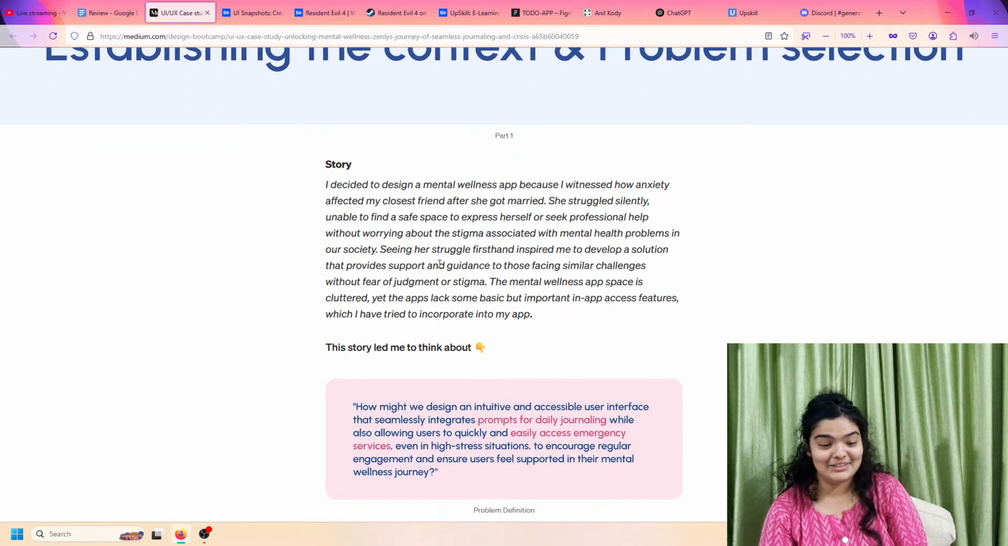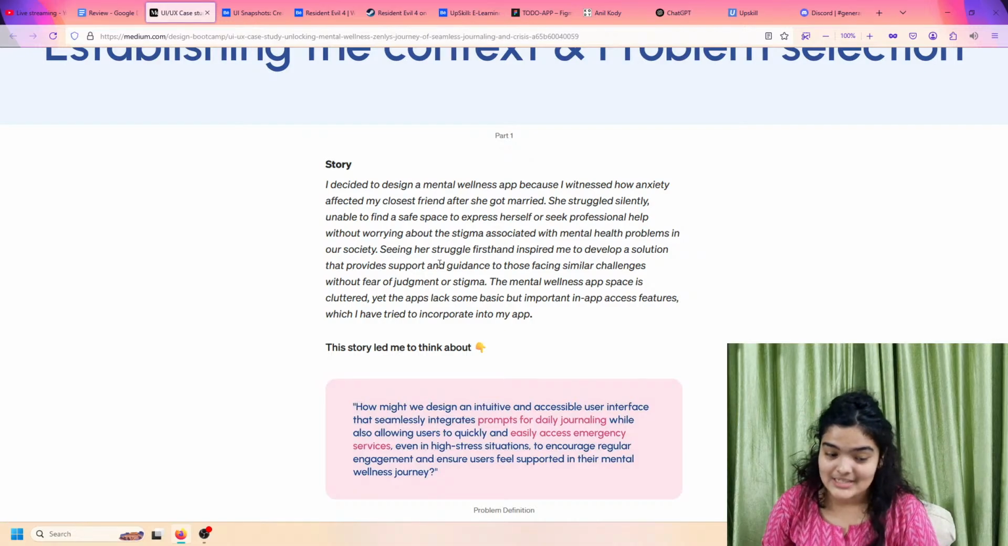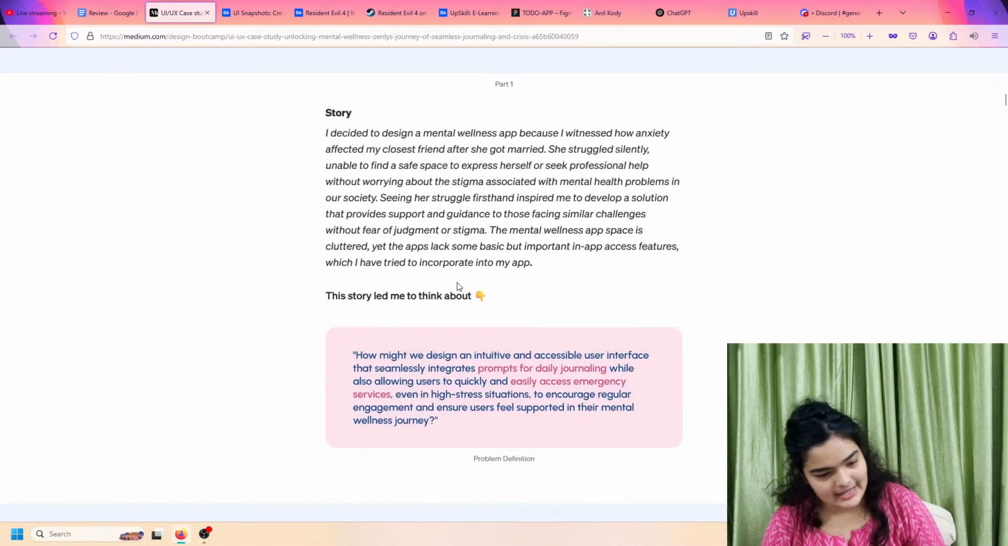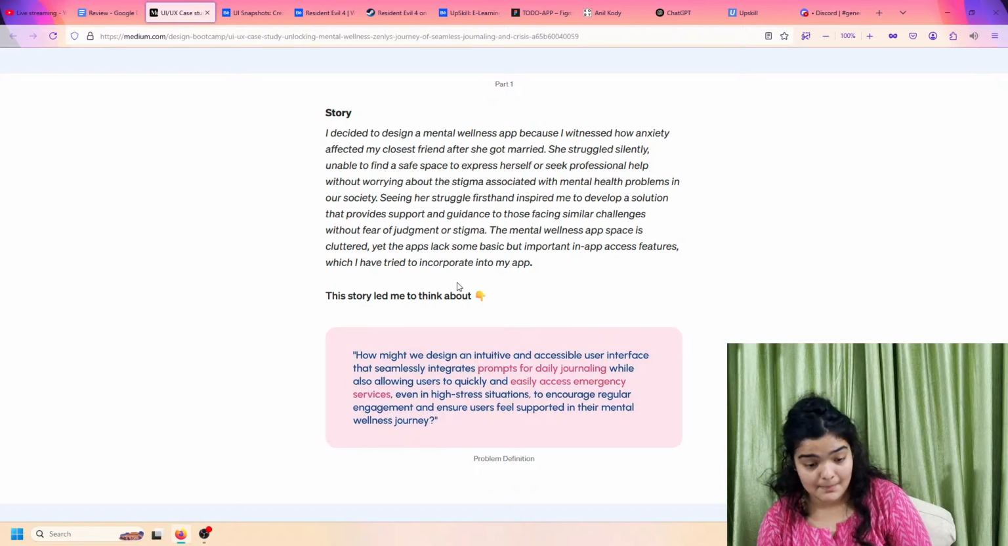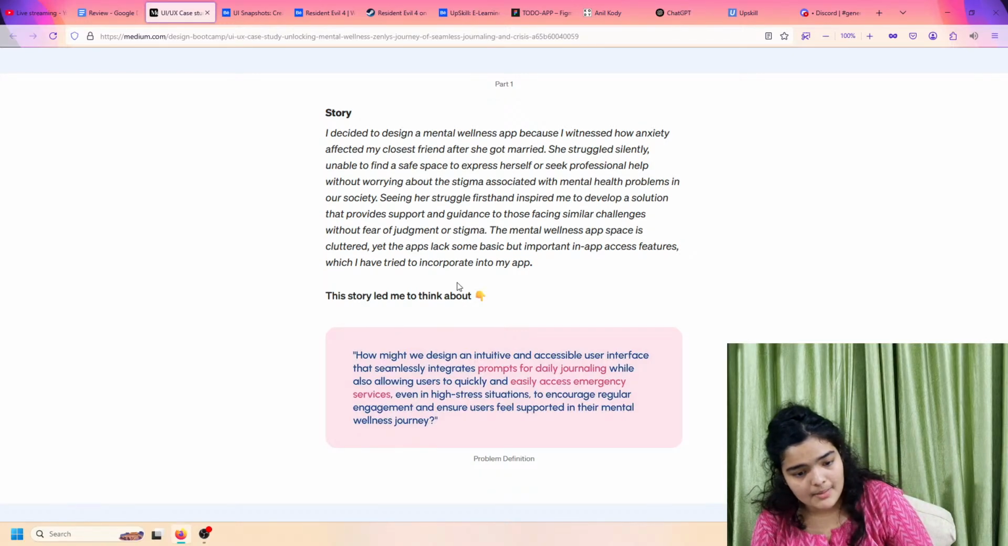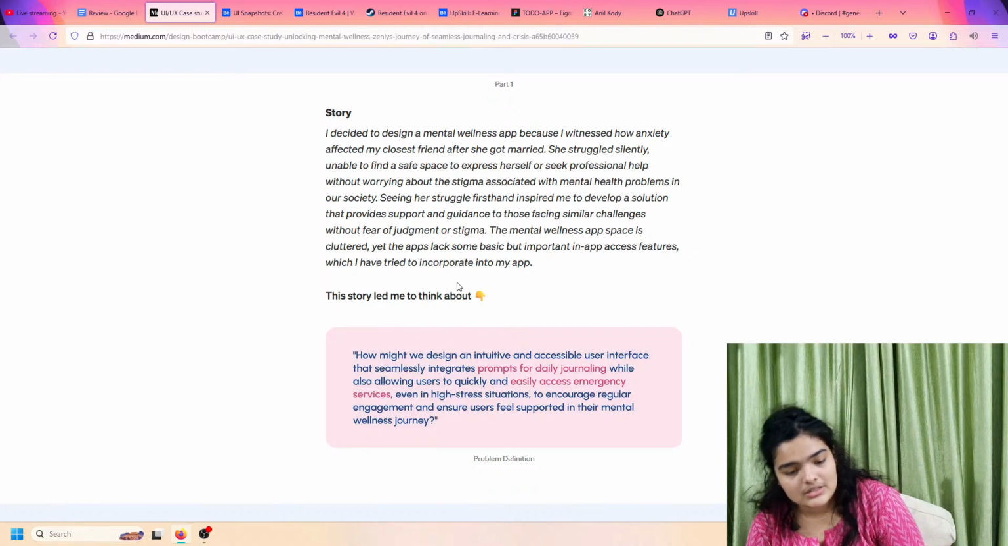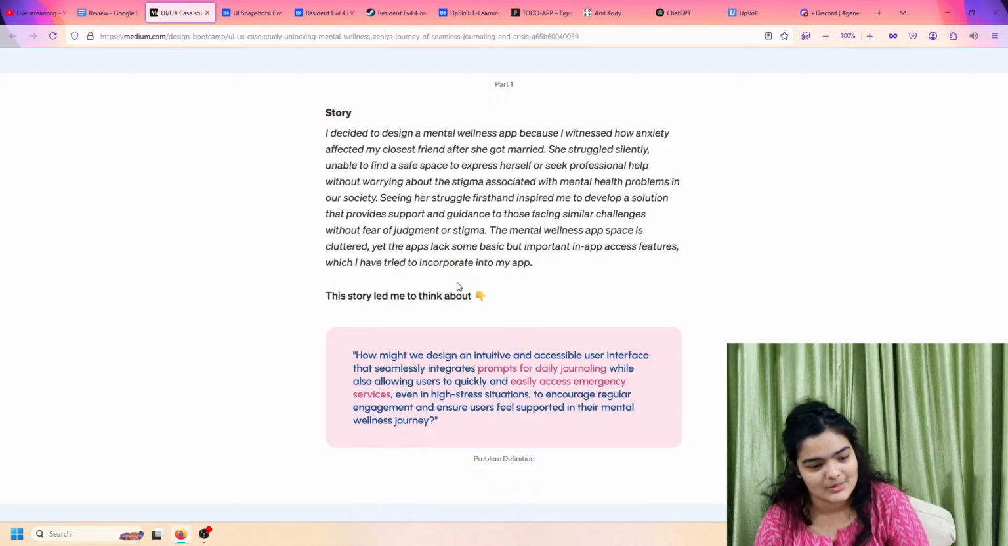is, I decided to design a mental wellness app because I witnessed how anxiety affected my closest friend after she got married. She struggled silently, unable to find a safe space to express herself, to speak or seek professional help without worrying about the stigma associated with mental health problems in our society. Seeing her struggle firsthand inspired me to deliver a solution that provides support and guidance to those facing similar challenges without fear of judgment or stigma.